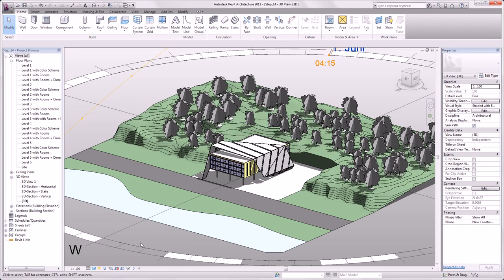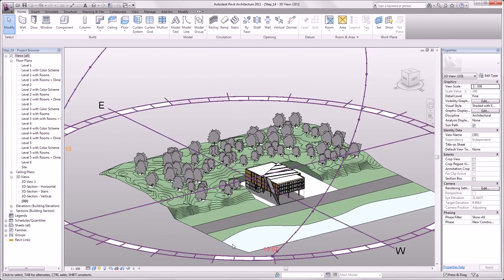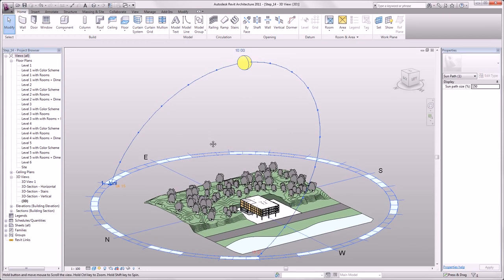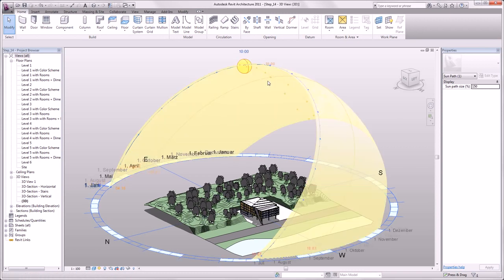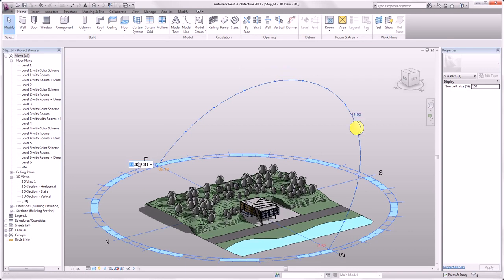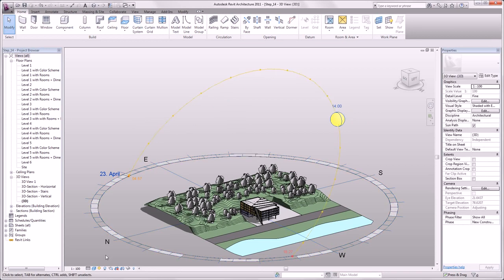We can rotate our project. And if you zoom out a little bit, you see here our sun. If you click on our sun path, you have the possibility to either move the sun directly or put in the time manually, like 2 o'clock p.m. Or we can also change the date to April 23rd. Here you can see the impact of the sun on your project, and that's very useful when you start to design your project.